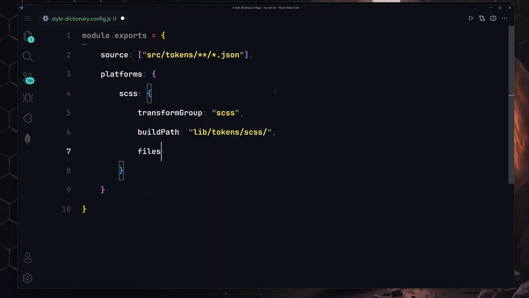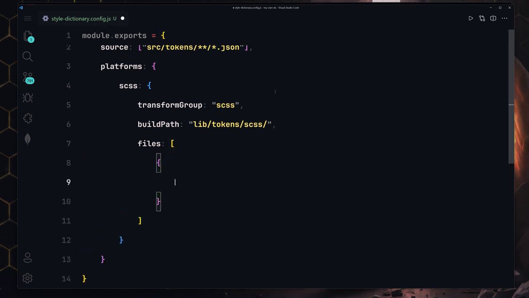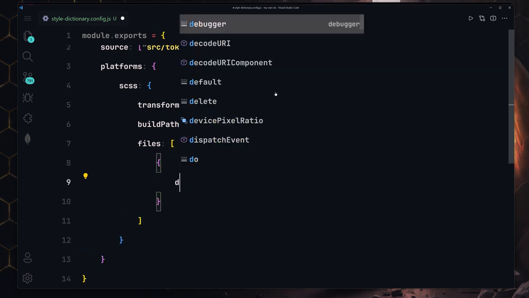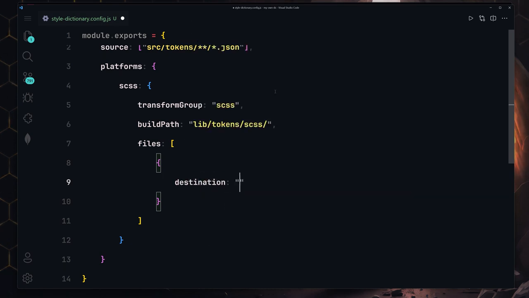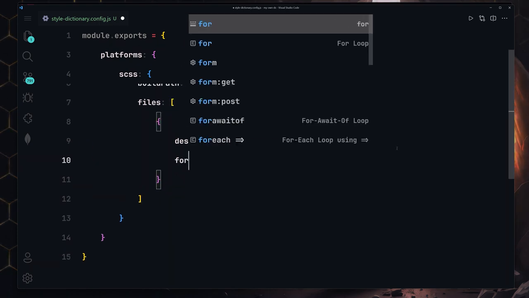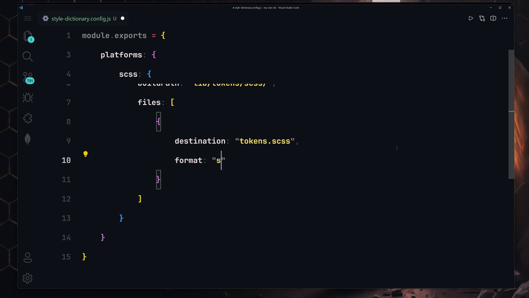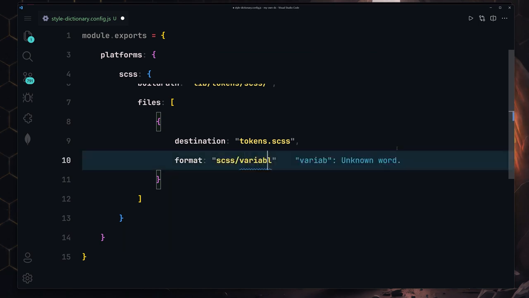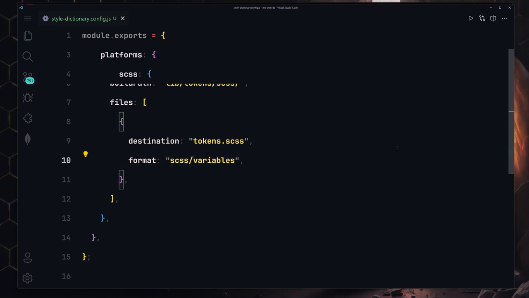We're going to be also providing our files type and also the extensions. So first of all, let me just remove this and change it to an array, and inside there we're going to be adding our object. Let me just add my destination, and the destination will be this tokens.scss file. There we go. We are going to be also providing our format, so it will format as scss/variables, like so. So now let me just save this file.